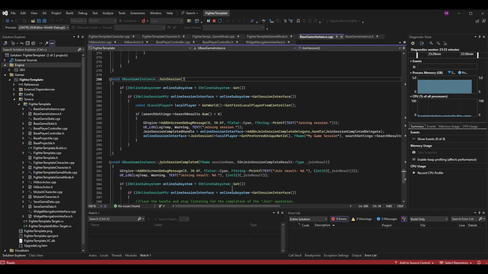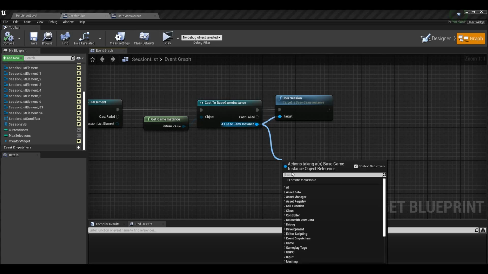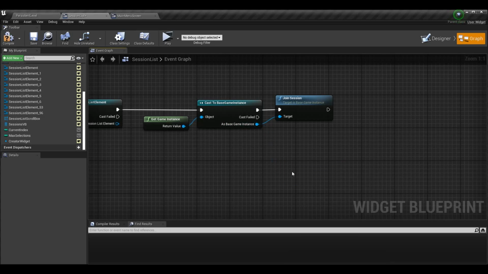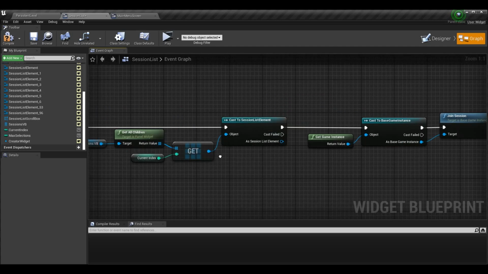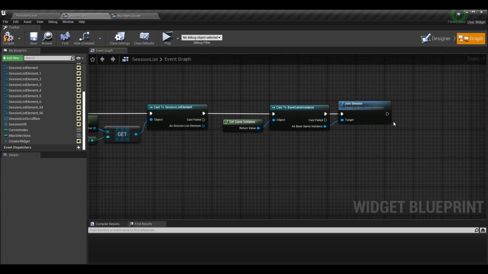Once you have this function created, we can go back to the editor. Make sure you relaunch if you're running the editor through Visual Studio like I am, and get that function able to be called from the blueprint. So go back into your session list, drag off your base game instance, and call join session. Now, once you do that, you'll have this node right here. It won't do anything yet in your project, but now the confirm is set up.